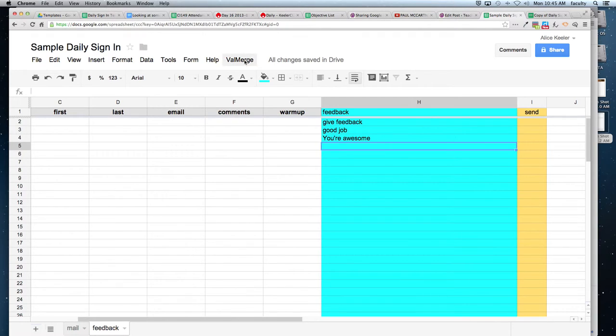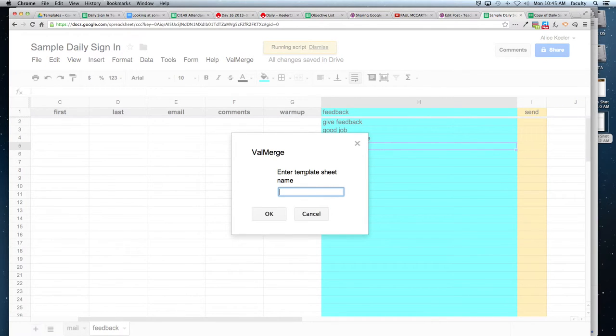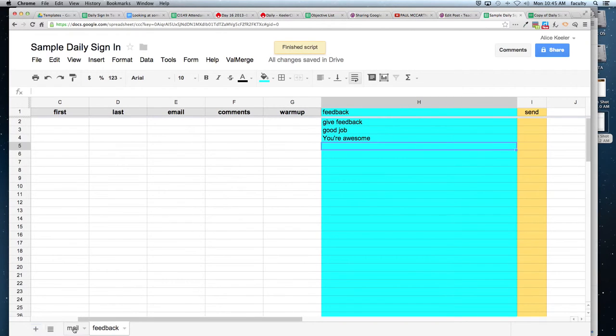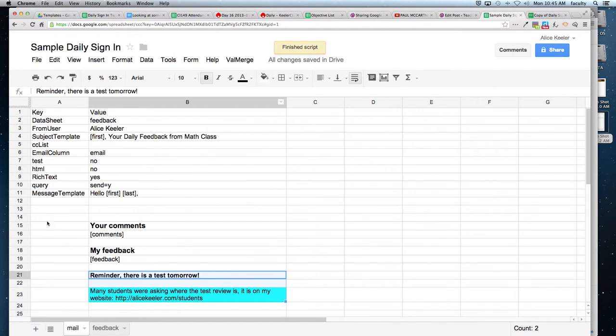So then what I'm going to do when I'm ready is I go ValMerge and I hit MailMerge. I have to do it a second time because the first time I had to authorize it. I only have to do that one time. Then it says, hey, where's the template sheet? Now, my template sheet was here. Oops, yeah, didn't like that. Was here. This is where it has the directions and the newsletter, and I named mine Mail.